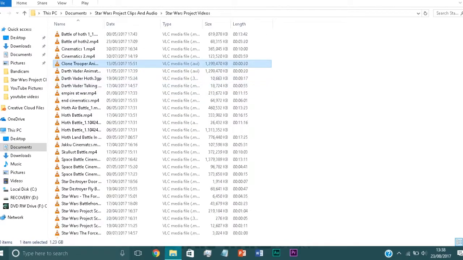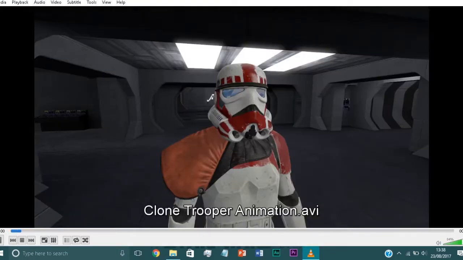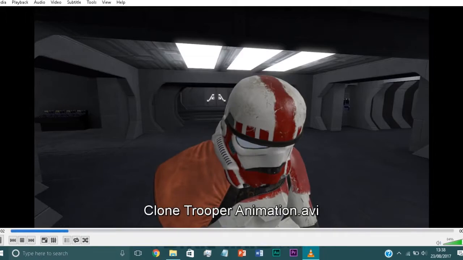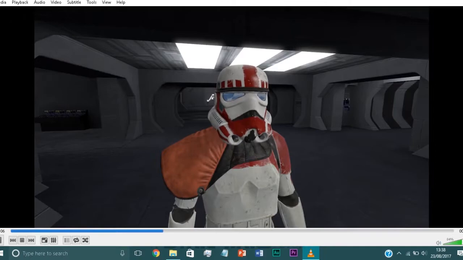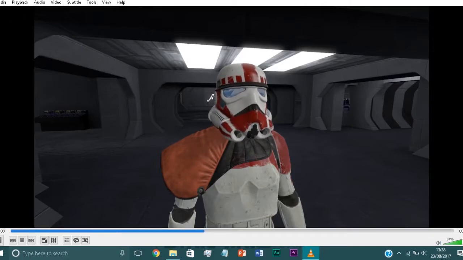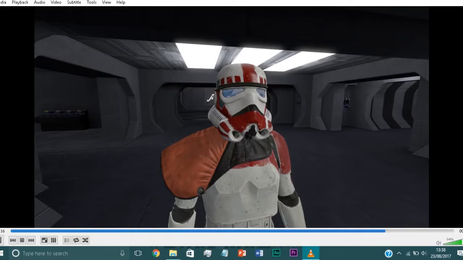Clone Trooper animation, is this it? This might be it. Play as it is. Yeah, this is it. Again, I'm not even sure if this is the original one, because I swear it was moved a bit more, but the bowing movement was exactly the same, just from a different angle.